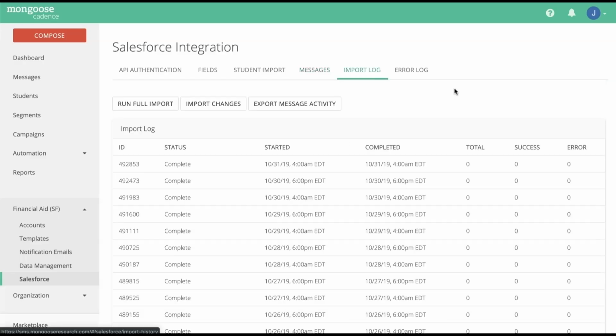Complete logging and monitoring is available in the Cadence platform and includes the opportunity for you to trigger an import at any time of the day on demand. Note that imports occur simultaneously with exports, so anytime an import is triggered, an export will also occur.